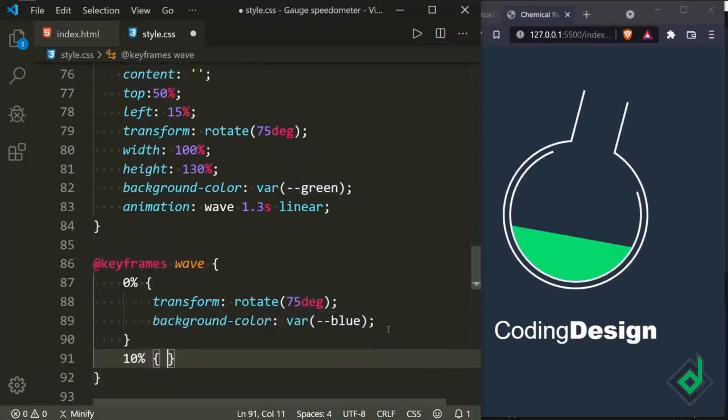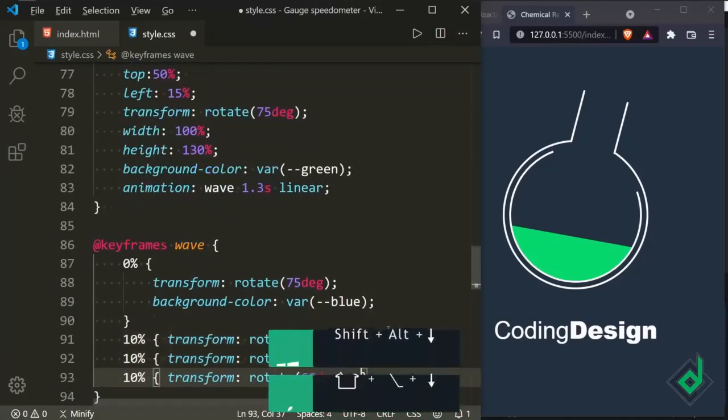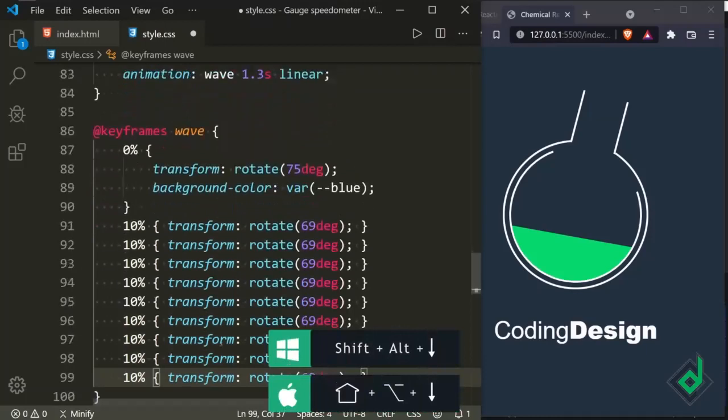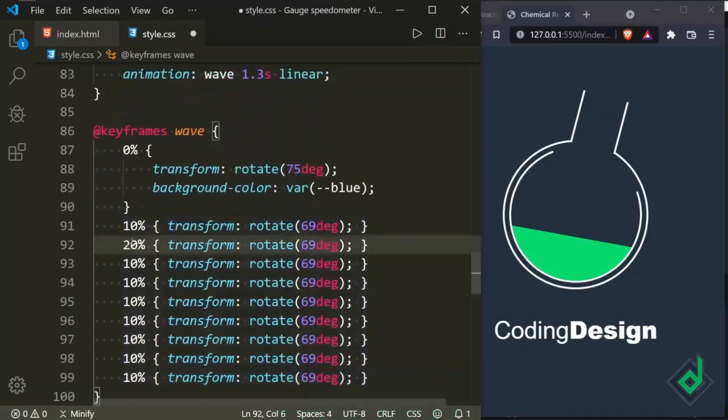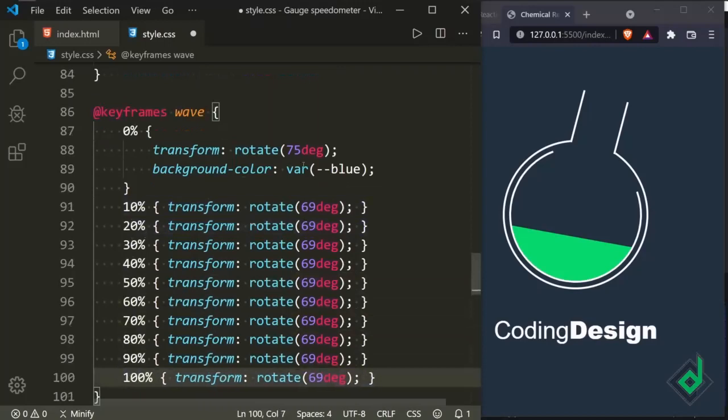So for the 10% I'm giving transform rotate 69 degree, and let's copy this code for more 8 times. So 20%, 30%, 40%, let's duplicate one more time and let's write 100%.